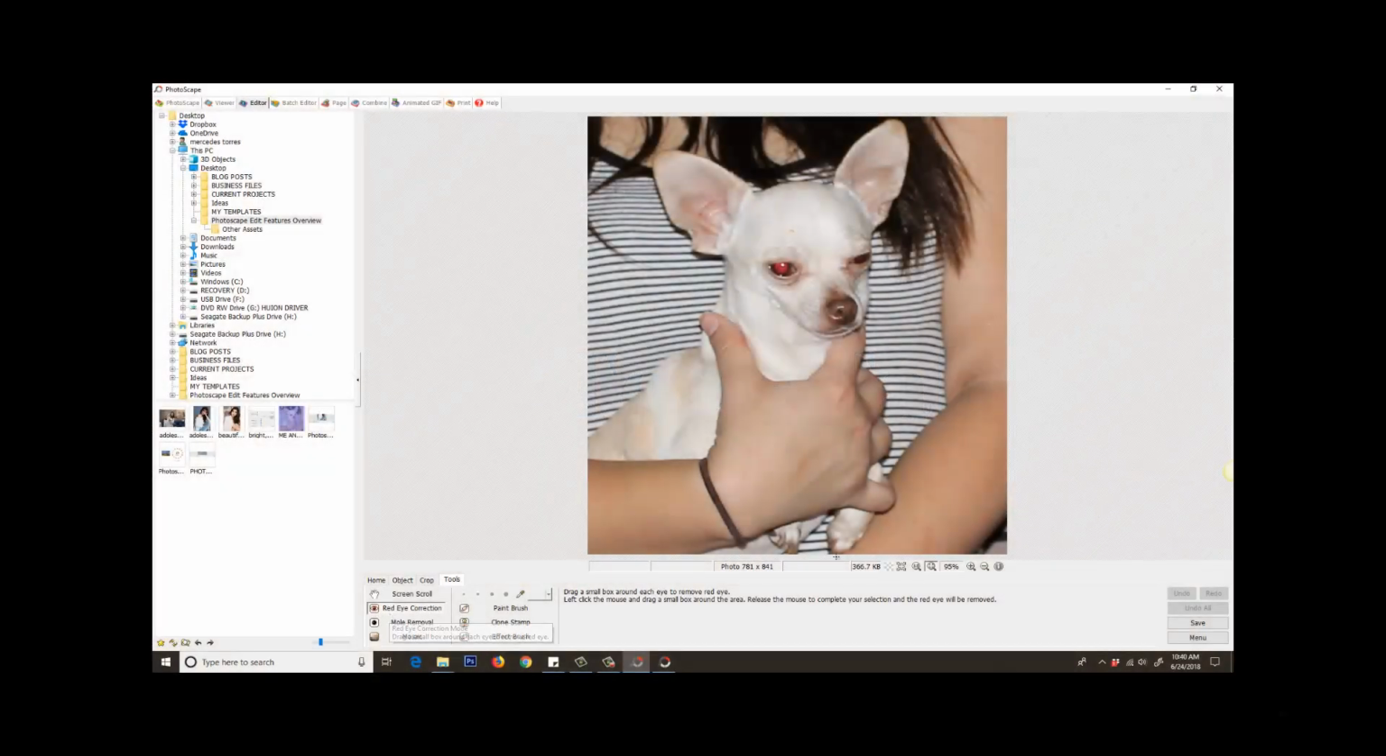The first one we have is the red eye correction, and this is super easy and simple. All you do is hold down your left mouse button and drag over the area you want to fix, and it fixes it automatically. Same with the other side, we can do that. The next is the mole removal.